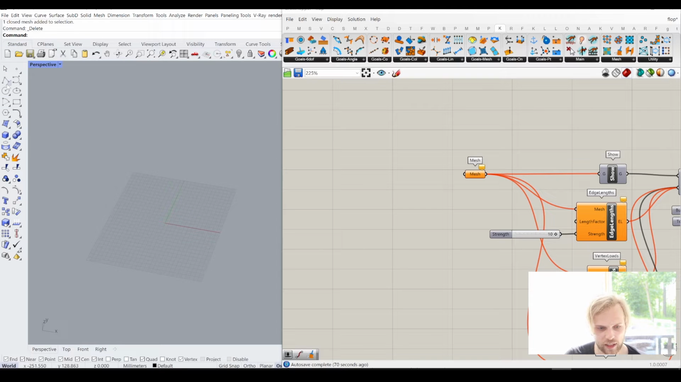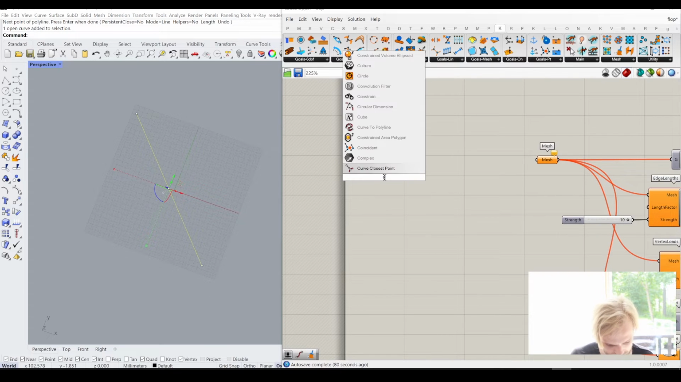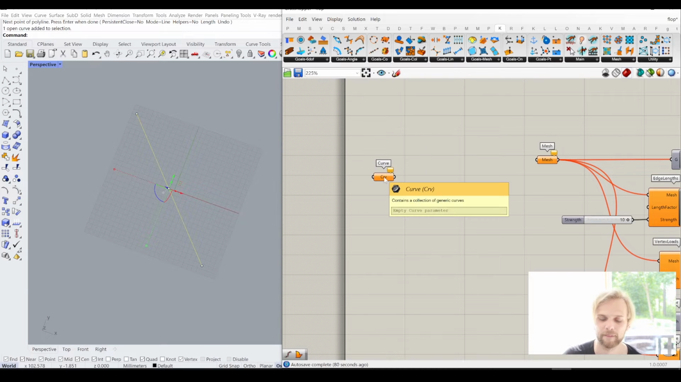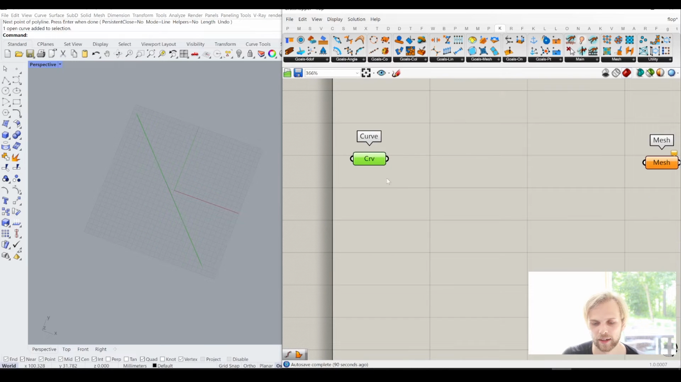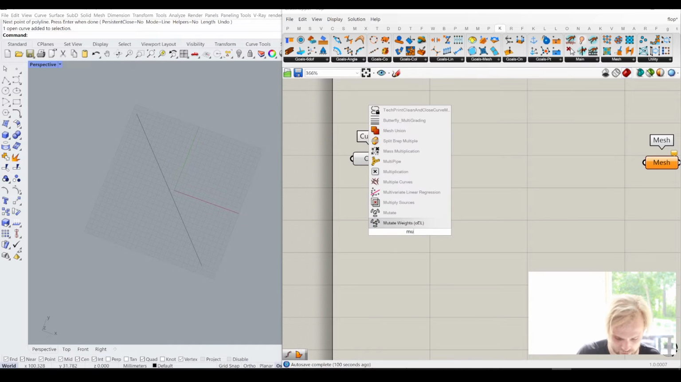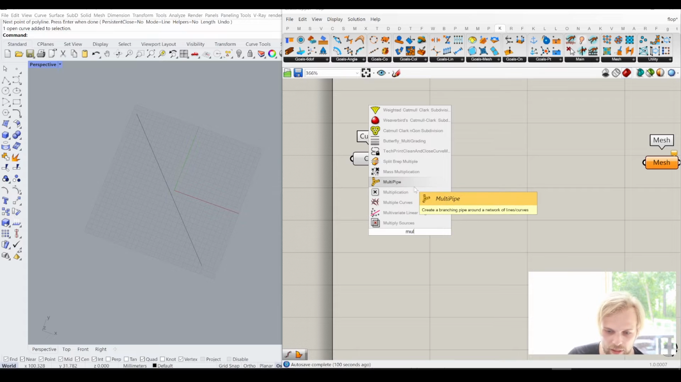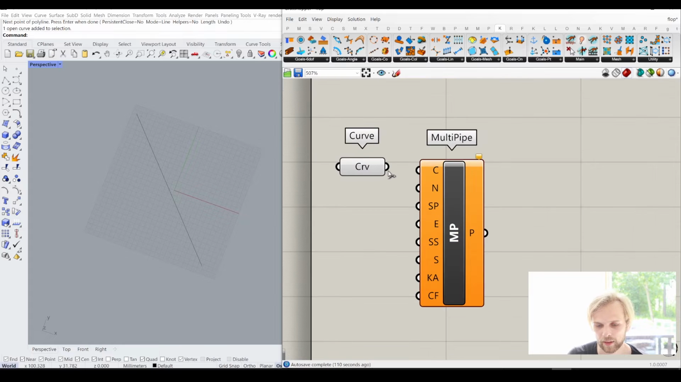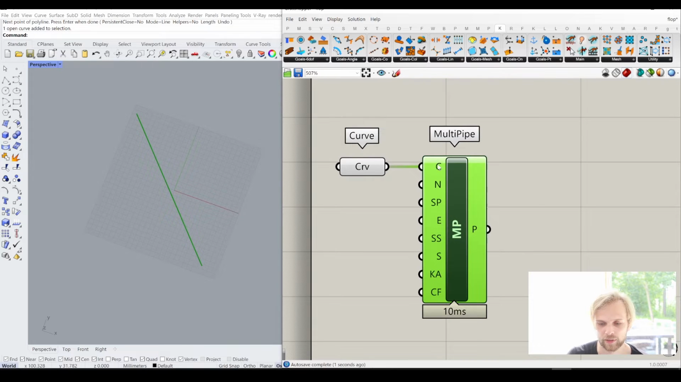I'm going to show selected, select the sphere, and actually I'm going to delete it, right? And instead of a sphere, I'm going to just draw a line like that, just a single line. And I'm going to reference it in as a curve, like that. Set one curve. I'm going to pipe it, right? I'm going to create a pipe around it. So to make a pipe, let's use the Multipipe tool that is available in Rhino 7. Multipipe. Connect curve to the curve input right here.